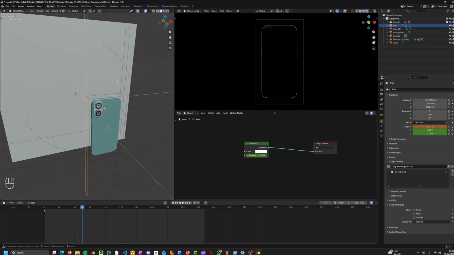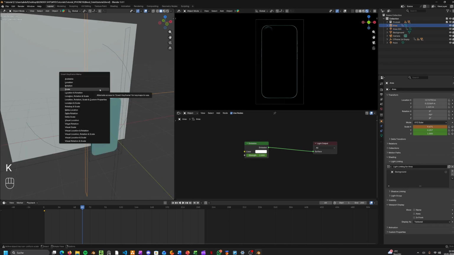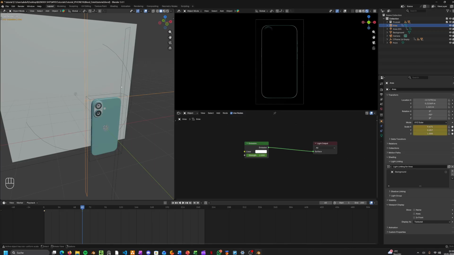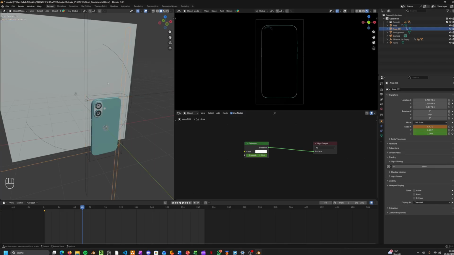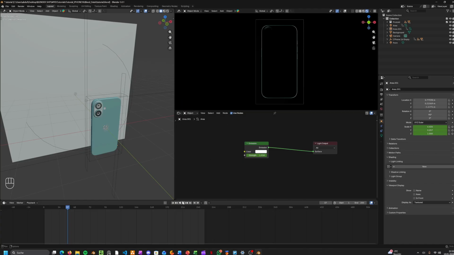Perfect. Then we will select one of the area lights, press K, and then again set the keyframe for the scale, and the same thing with the other area light. So now we have animated their strength. When we play it, you can see how it reveals the edges of the phone. The edges become more visible.